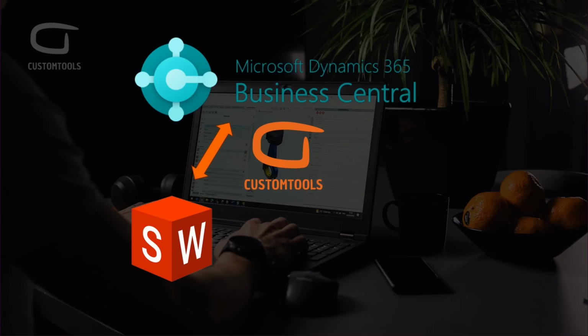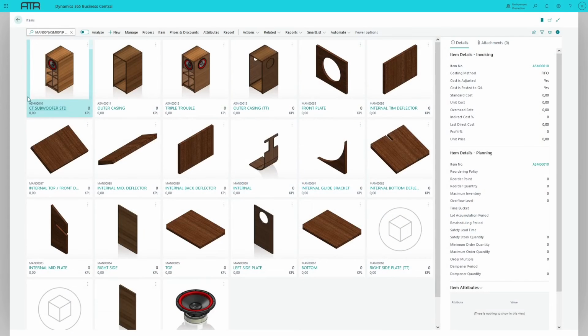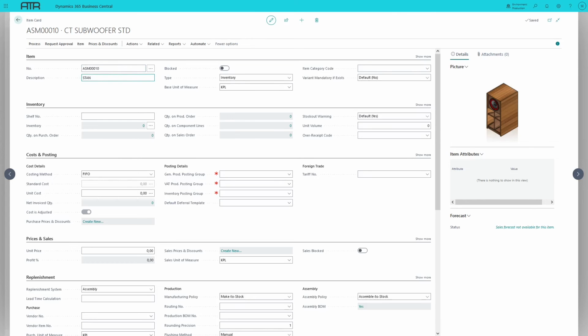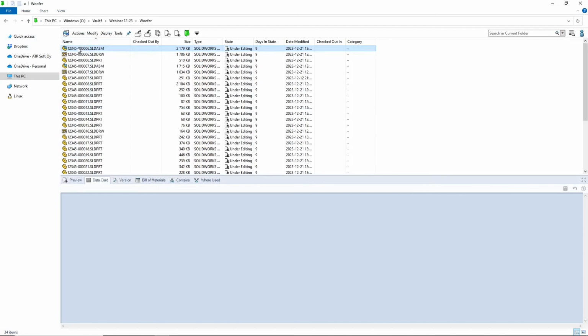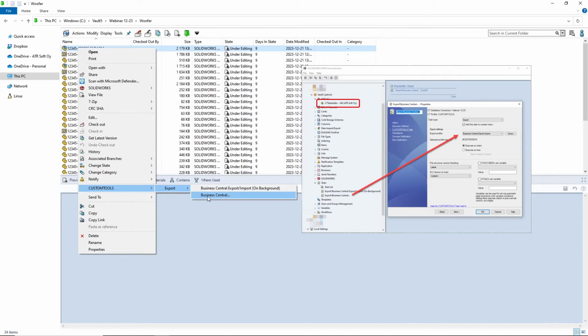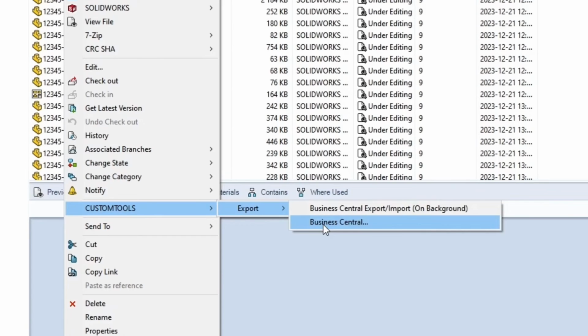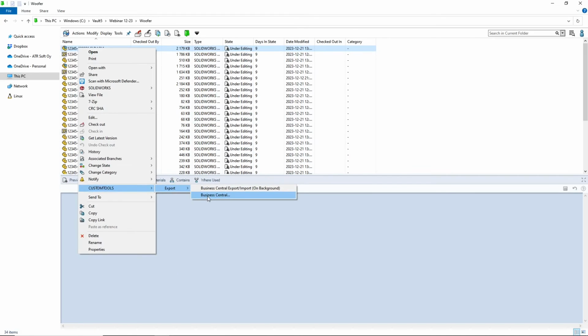To demonstrate how it all works in PDM Professional, let's head back to Business Central and edit yet another description, CT subwoofer to standard subwoofer. Exactly the same CustomTools export can be enabled in PDM Professional by configuring the CustomTools task add-in. Here I have the same export profile twice. The first one is configured as a background task and the second user interactive. The background task can also be launched during a workflow state transition.